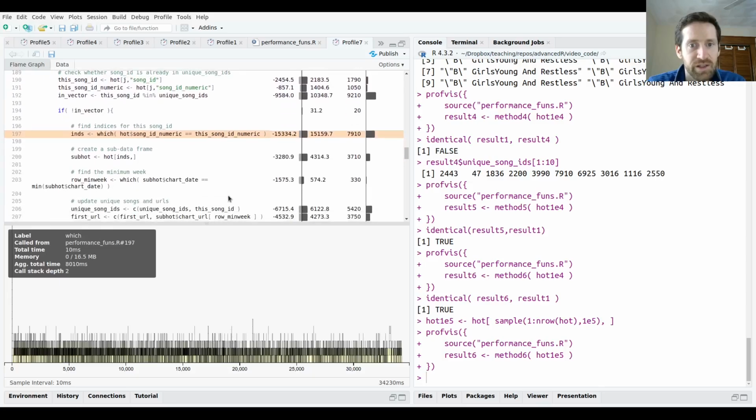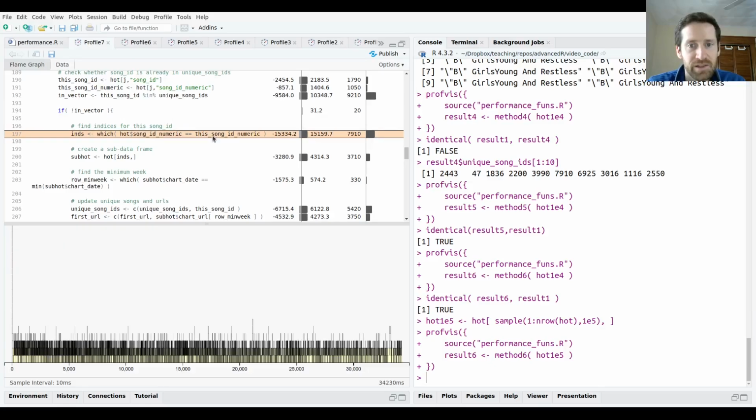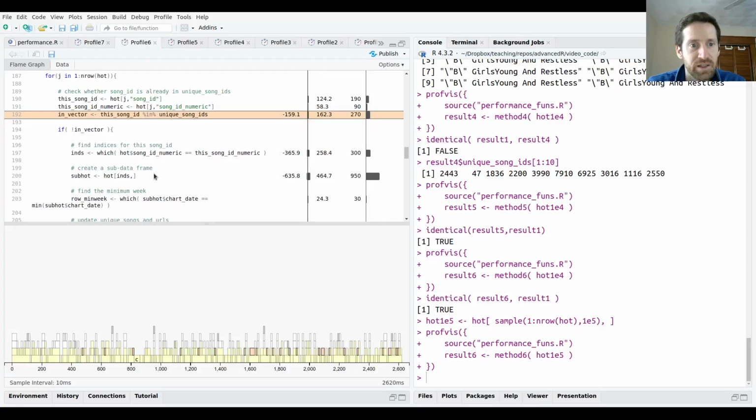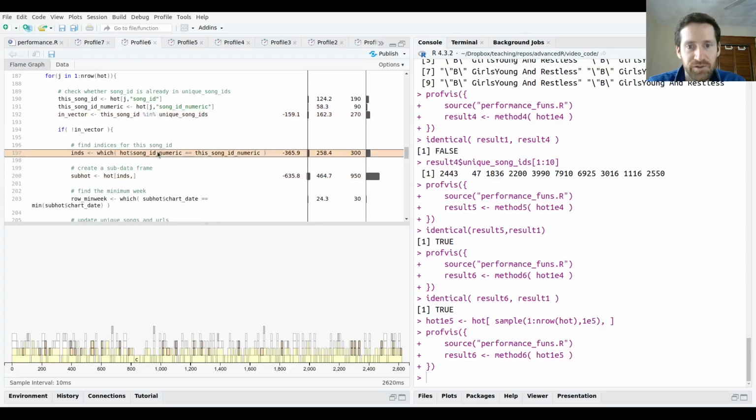kind of an interesting thing happens. Before, in profile 7, this part, finding the indices, takes longer than this part, about double. Whereas in profile 6, subsetting takes longer than finding the indices. So this is what I mean by you should be trying this on the full data set version, because different bottlenecks may pop out depending on how big the problem is.